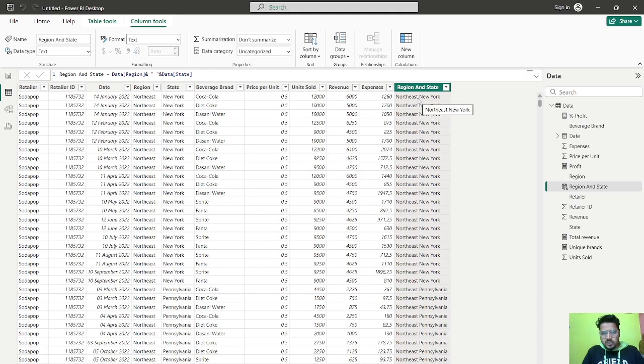See, Northeast space New York. That is why I kept double quotes with one space. If I allow some more space and press enter, you can see some more space between Northeast and New York. That is how the double quotes and the number of spaces you give work.